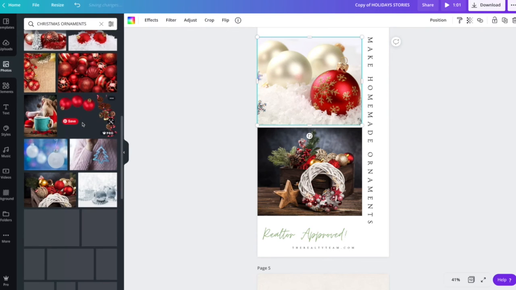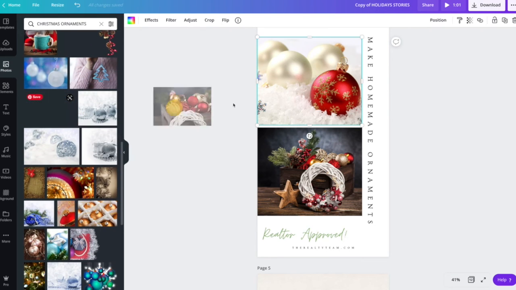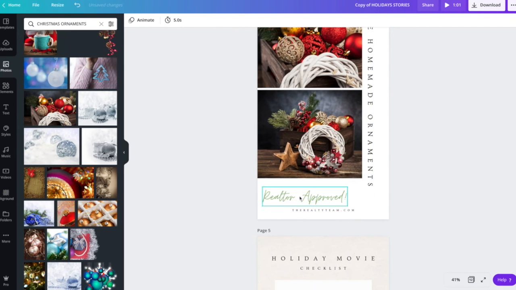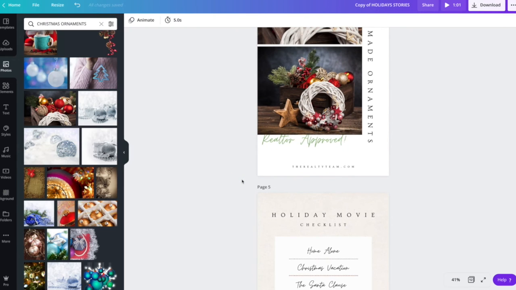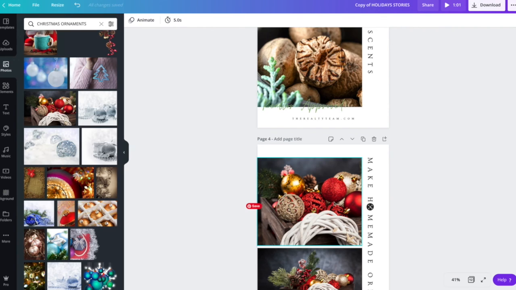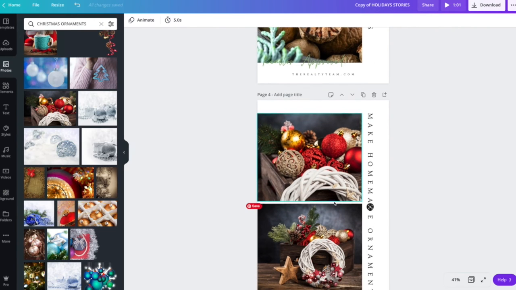So I'm just going to scroll down here and find something that is, there we go. So make homemade ornaments, and then you can put in your own little thing here. They don't all have to be realtor approved. You can put kid approved or kid friendly or whatever the case may be. And you can just keep doing this over and over depending on how many slides you want to include.